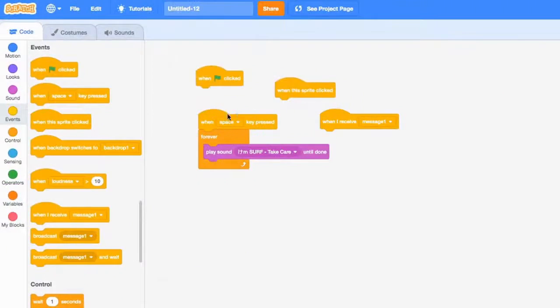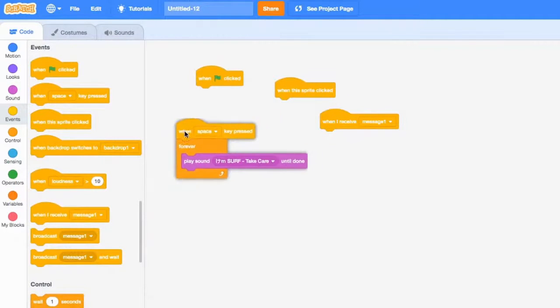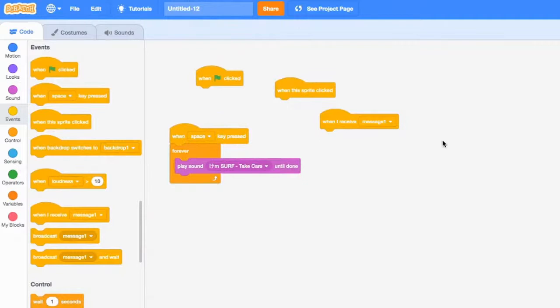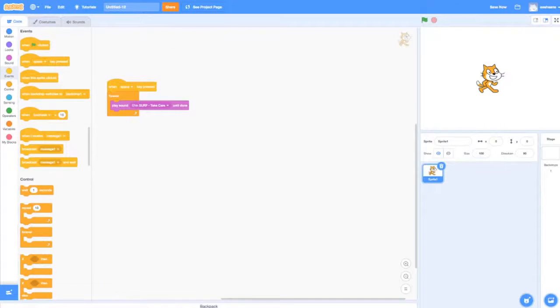Remember, this is its own line of code, so you can have other lines of code working parallel to it and working at the same time. The only thing that's important is that you have this forever loop and you have this event. Great, and now you're all set.